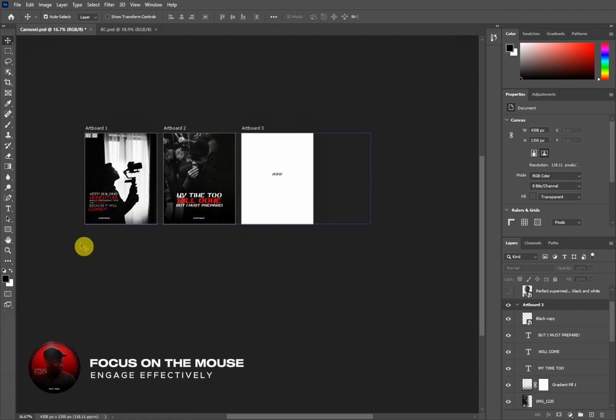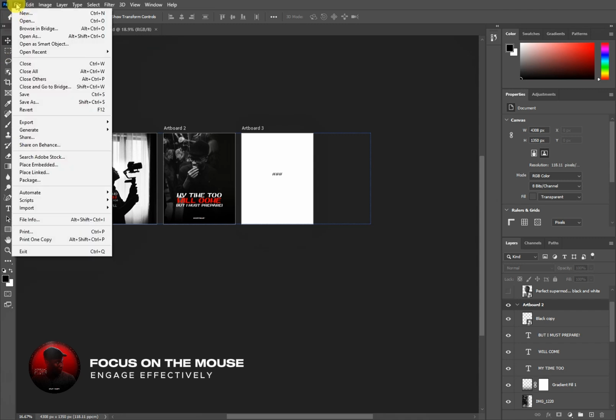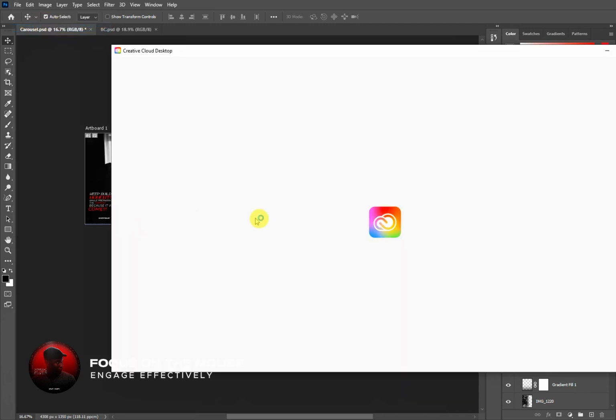Then on to the next again, we have File. File has new, open, bridge, whatever. New is if you want to open a new project. Open is if you want to open a previous project or an image. Browse in Bridge is to open and check your files, if you have an Adobe app that you're using.